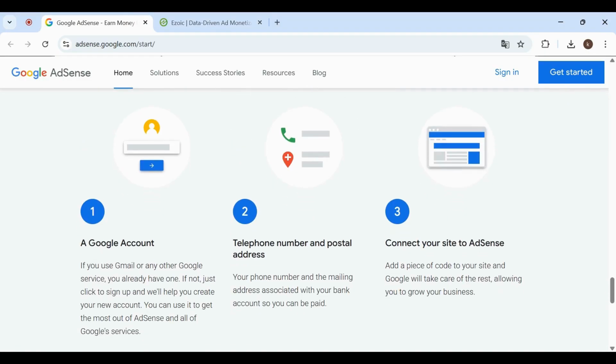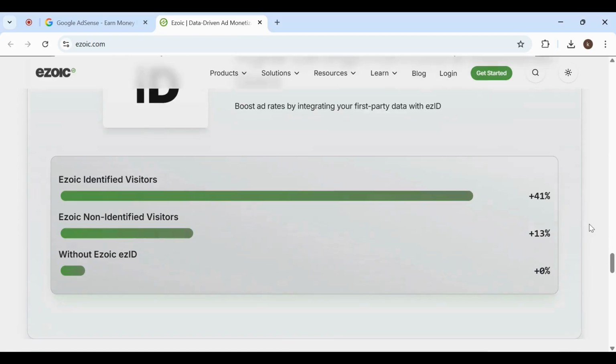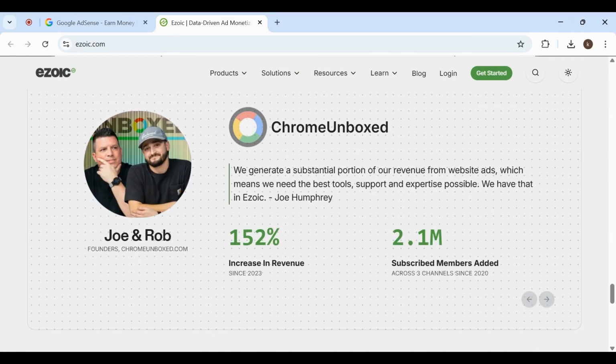If you're willing to go through a short adjustment period to potentially earn more over time, Ezoic offers a more optimized approach. The key difference comes down to how much you want to optimize your earnings. One gives you a simple setup that works right away, while the other actively works in the background to try and increase your results.